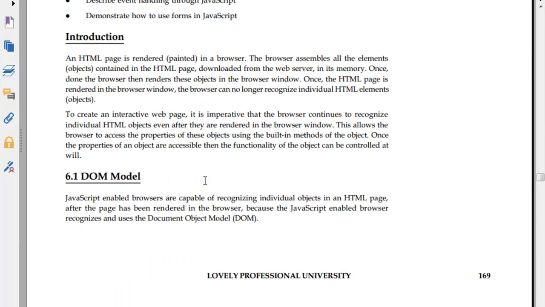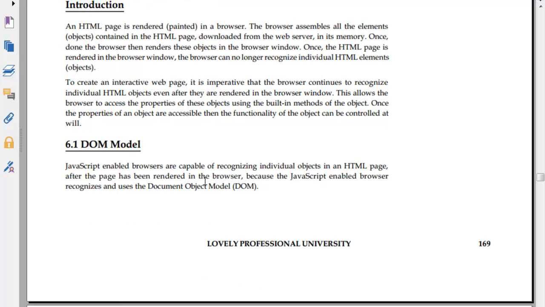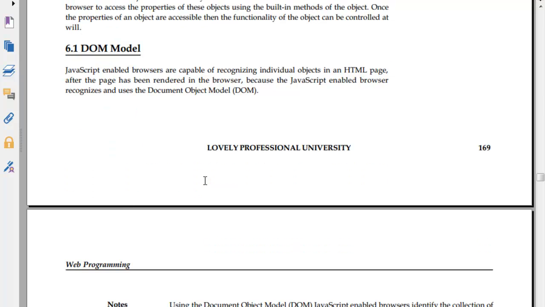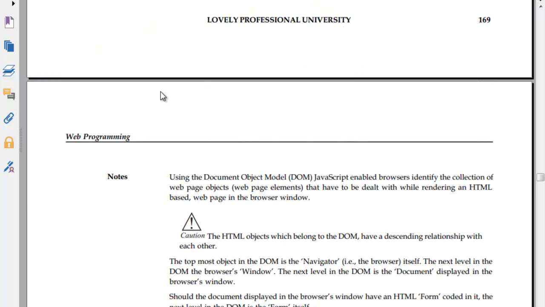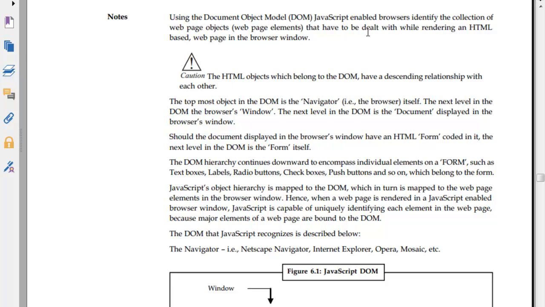So an HTML page is rendered in a browser. The browser assembles all elements contained in the HTML. Once done, the browser then renders the objects in the browser. To create an interactive page, it is important that the browser continues to recognize individual HTML elements after they are rendered. JavaScript enables the browser to recognize individual objects in the HTML page after the page has been rendered, because JavaScript enables the browser to use the document object model. The use of the document object model enables the browser to identify the collection of web page elements that have to be dealt with in the HTML document.